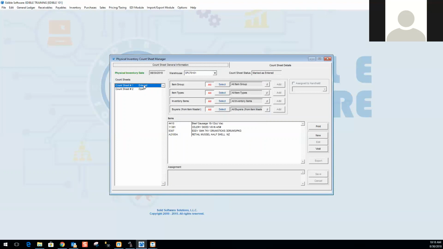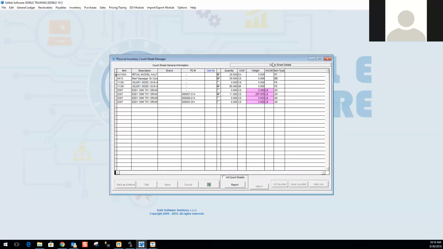It is basically ready for the next step, which is consolidating and posting. So you'll see if I have a count sheet that is marked as entered, when I go into the count sheet details, I have the ability to see everything, but I do not have the ability to edit anything.